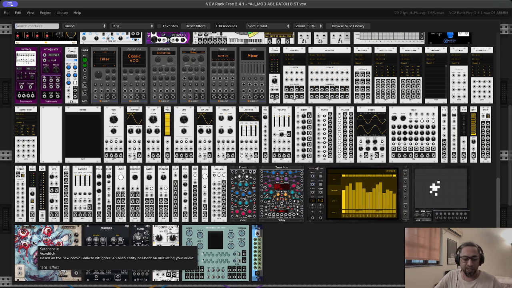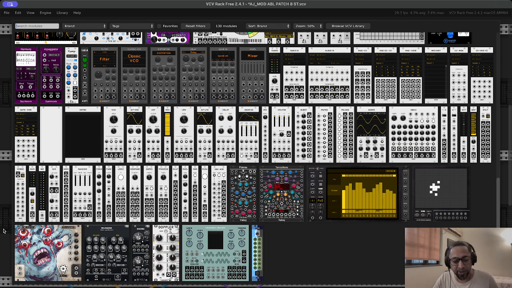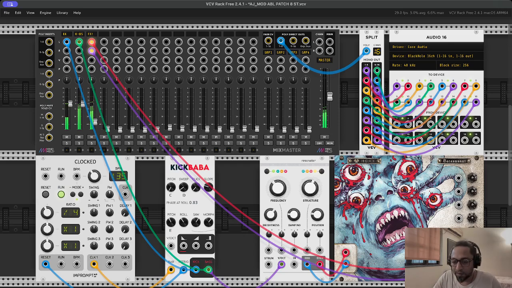So for example, that funky looking module, which is the effects module, is called Satanonaut, by this famous company called Voxglitch, which makes very good software modules and plugins. And the description says that it is based on the new comic Galacto Pit Fighter, an alien entity hell-bent on mutilating your audio. So guys, it's dangerous and it's quite self-explanatory of what this mighty plugin is capable of doing.